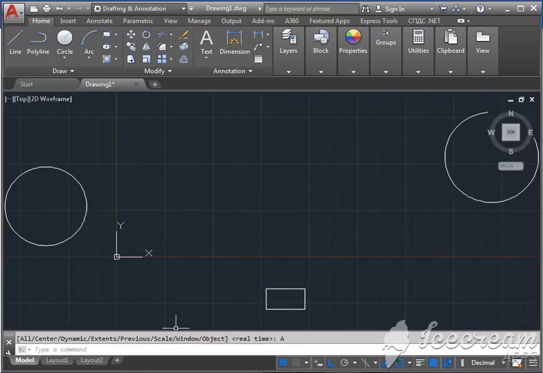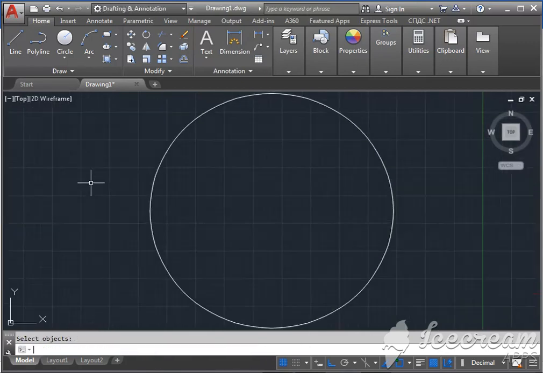Okay. Again press Z enter. Now you can see the next option, I am going to say Object. Object means you have to click on that object and press enter. Particularly that object will zoom only. Okay. So this one is the zoom.